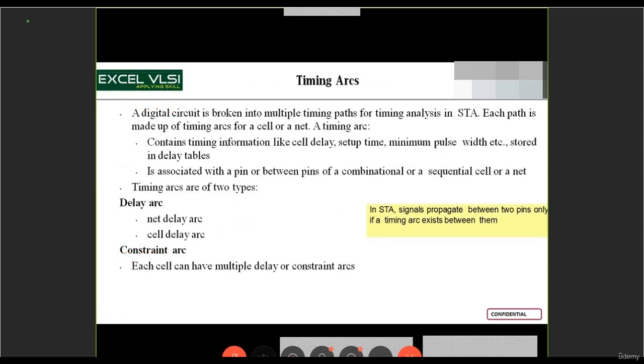Okay. Now, you need to know some terminologies called arcs. As I told you, STA is not implemented completely at a time. It is broken into some paths, and for each and every path, there will be some timing parameters that we are going to report. So a timing arc is nothing but, for a particular cell, an arc, which might be a delay arc, a constraint arc, or a net delay arc, comprised in the library file from where it can pick a timing delay.